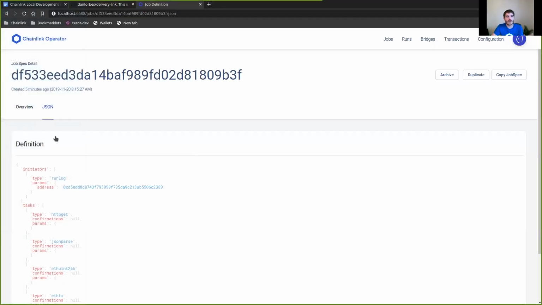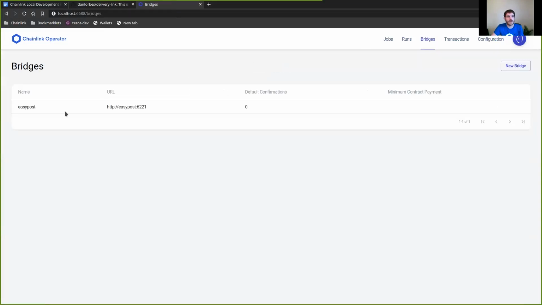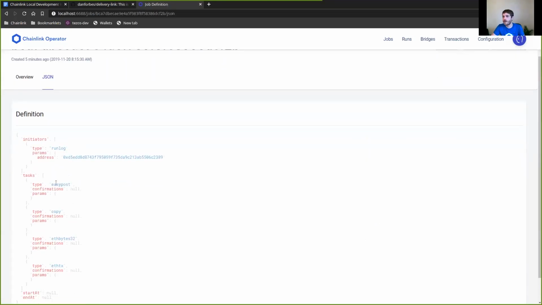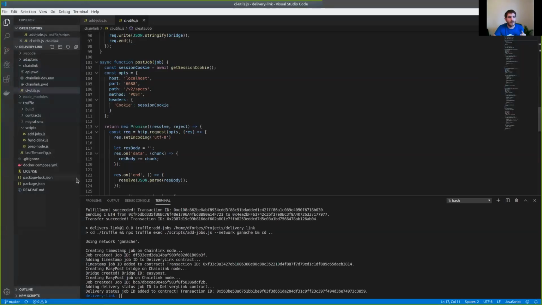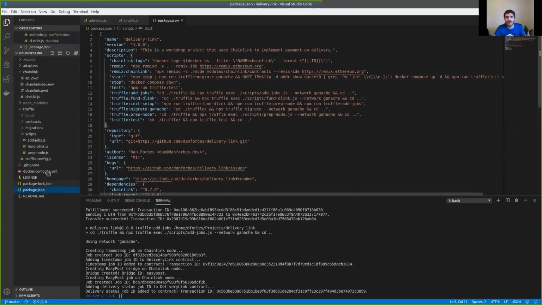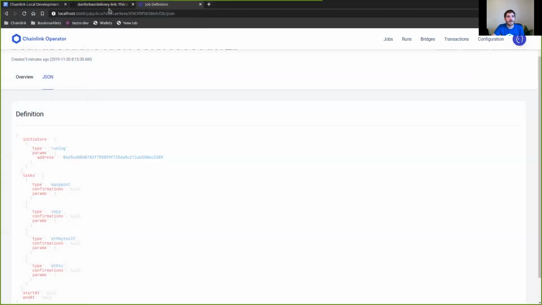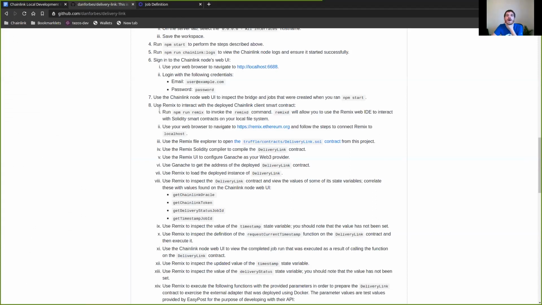And so we created the job, we created a bridge. One of the jobs that we created, in fact, leverages the bridge that we created. So we got this all kind of hooked up. And again, all this was happening when we ran that npm start command, which is defined here in our package.json under the start. You can dig into the guts there a little bit if you want to, but we're not going to get that deep right now. So let's see where we are.